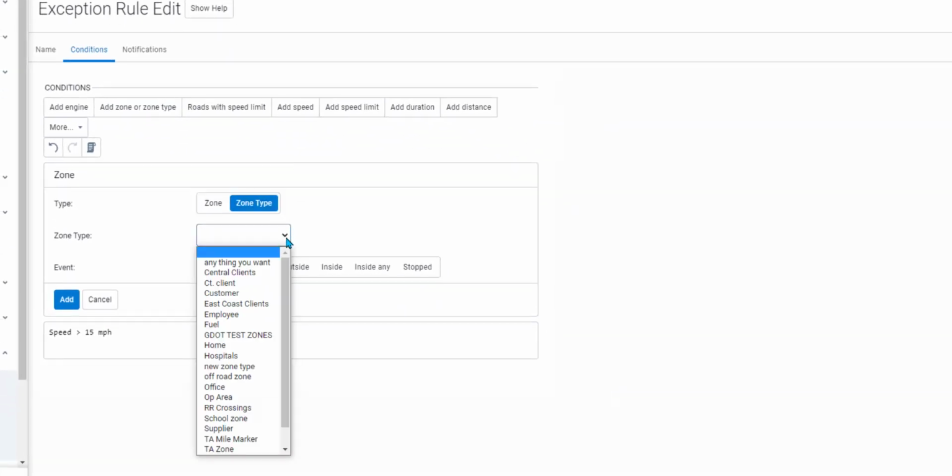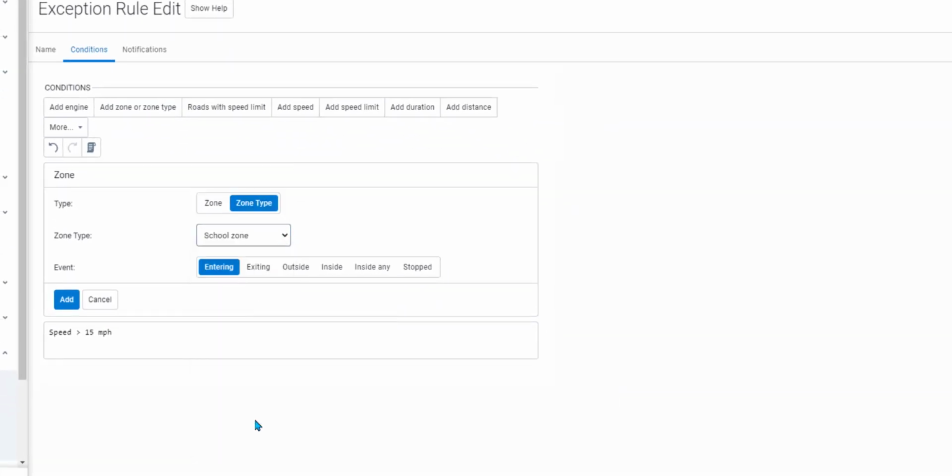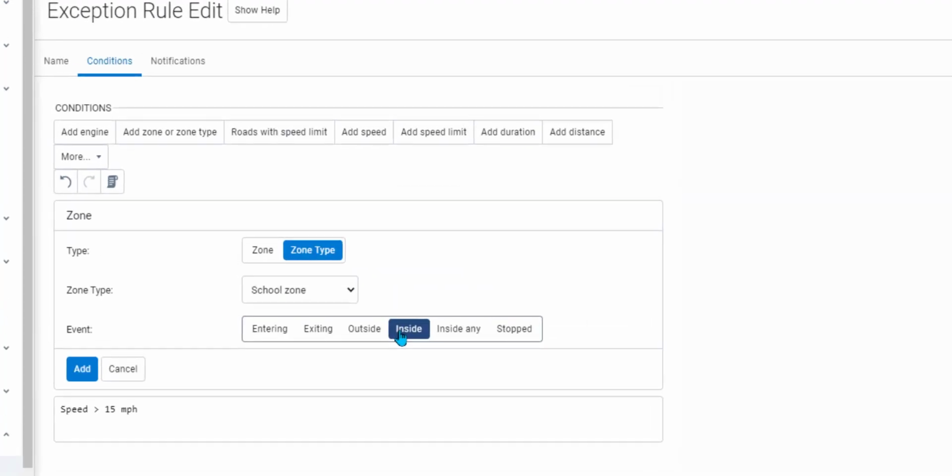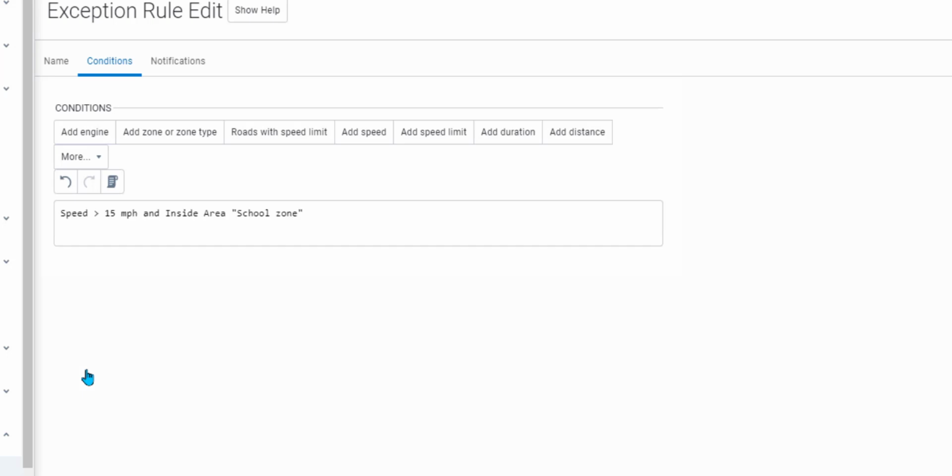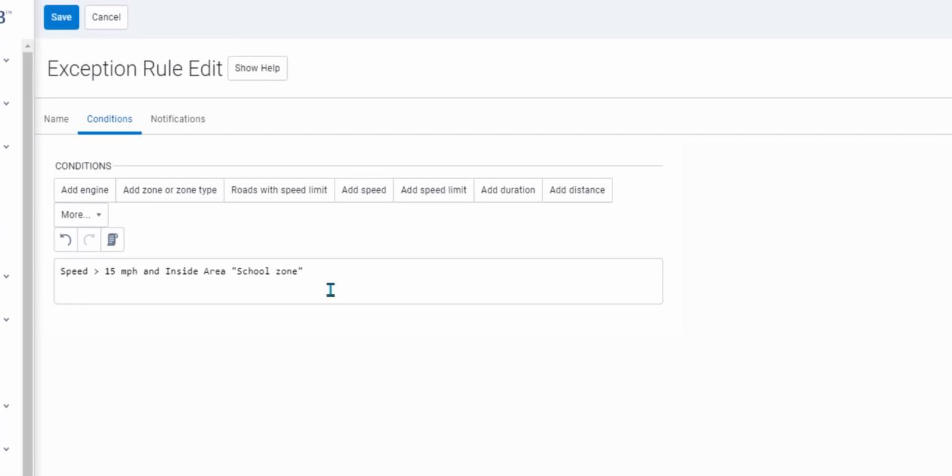Then we would add the zone or zone type. In this case, it's a zone type, and we'll choose school zones off our list. And we want to know when the vehicle is inside that school zone going faster than that speed. We add the additional condition, and now we have a rule for a speed over 15 miles an hour and inside the school zone.